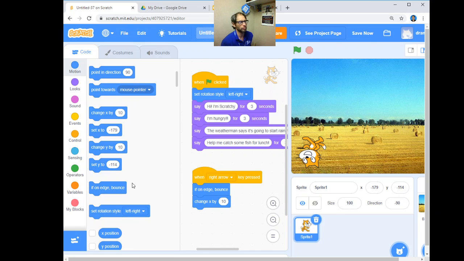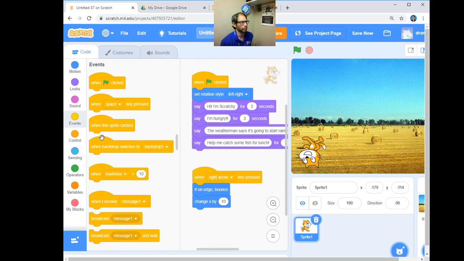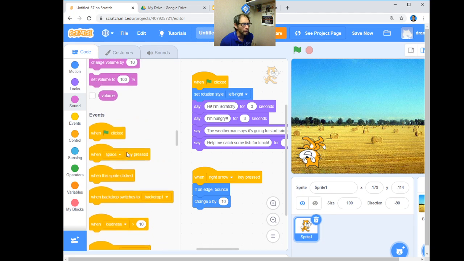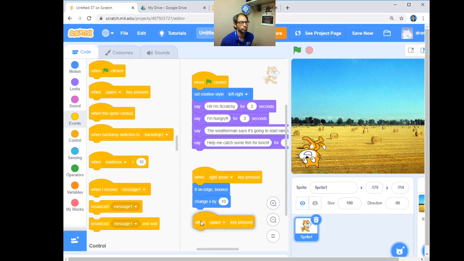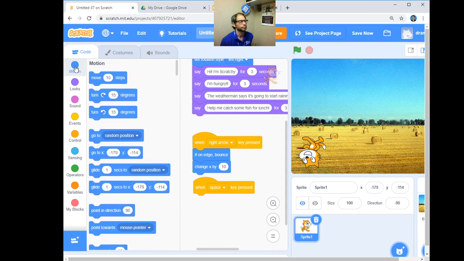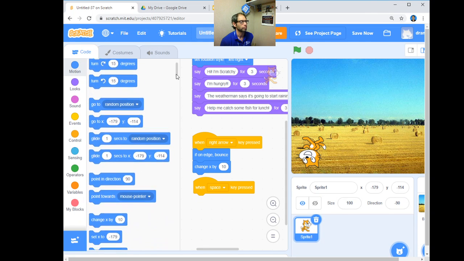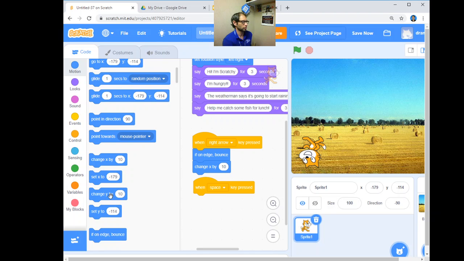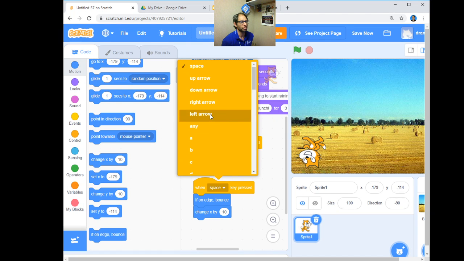So let's go ahead and grab another event block like we did for the other one, the key pressed block of code for the other arrow, the left arrow. So Scratchy will be able to go left and right across the stage as things are falling from the sky. It's going to be the same code as before. If on edge bounce, change X by. Okay, and this time we're going to choose left arrow instead of right arrow.